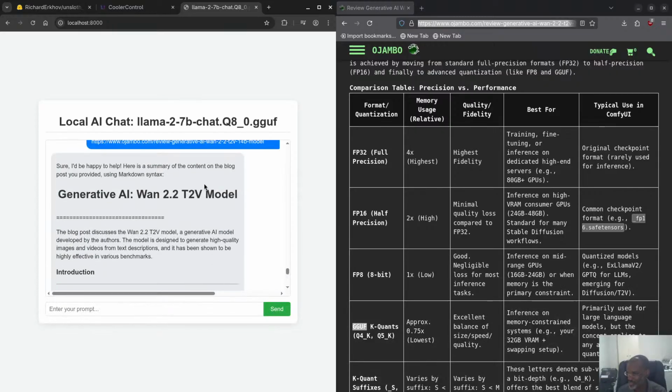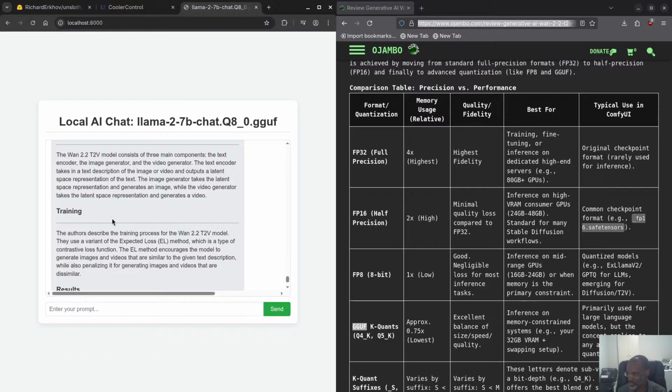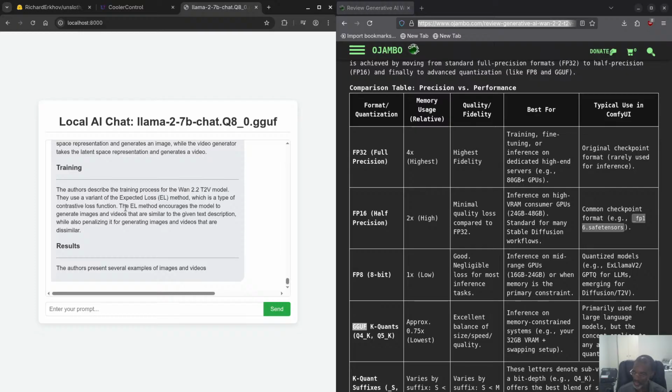Here's a summary of the content we provided using Markdown syntax. The blog post is about access to the 2.2. The model is designed to generate its training. I am really, really impressed. Huh. Oh, it got clipped off again. Yeah, so that's one thing I really need to fix.